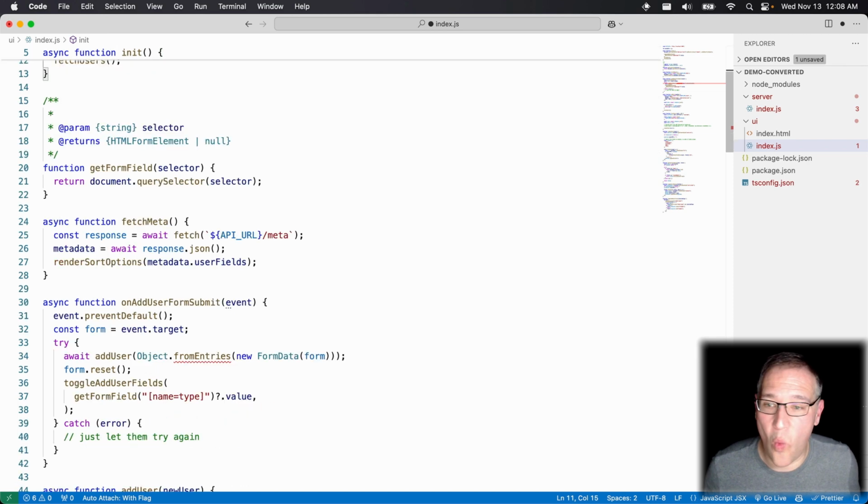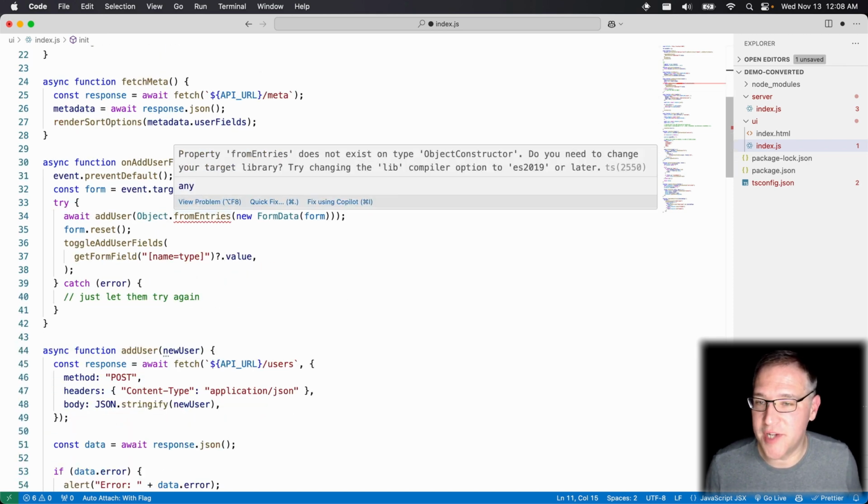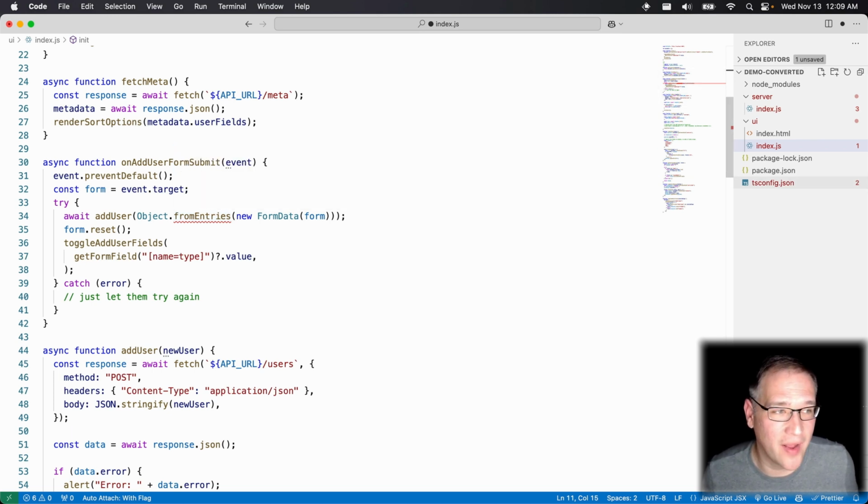All right, so I've got one more error down here. Object.fromEntries: property fromEntries does not exist on type ObjectConstructor. Do you need to change your target library? Try changing the lib compiler option to ES2019 or later. See, this is a great example of not only does TypeScript tell me that I have a problem, as much as possible, it actually tries to give you some suggestions of how to fix your problem. So here it's telling me, try changing the lib compiler option to ES2019 or later. Okay, let's check that out.